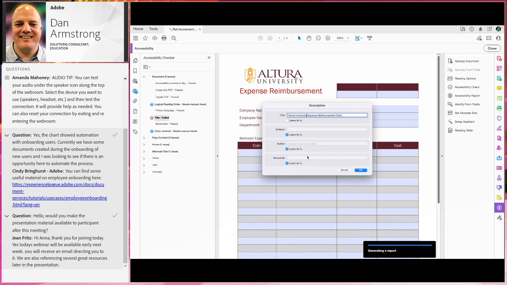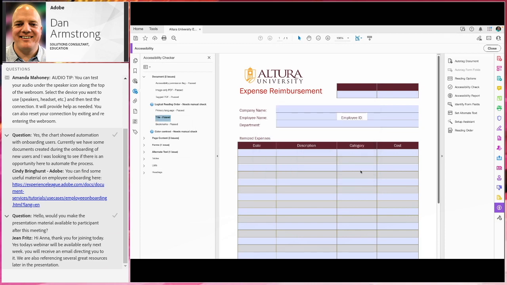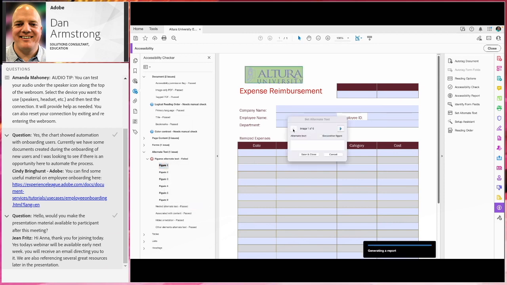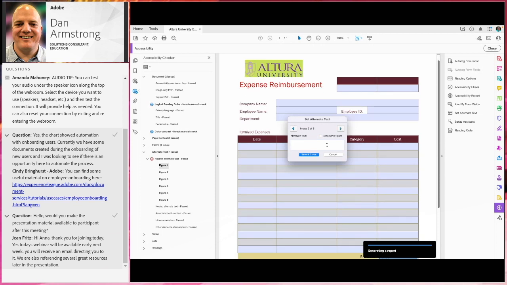So it looks like I missed a Y. There we go. And that will now say passed. Okay. And we have some other issues here too, like with alternate text. If there's some figures that didn't make it, for example, my logo doesn't have anything. So I could click fix and it will open my box here. So I would say Altura University logo, for example.